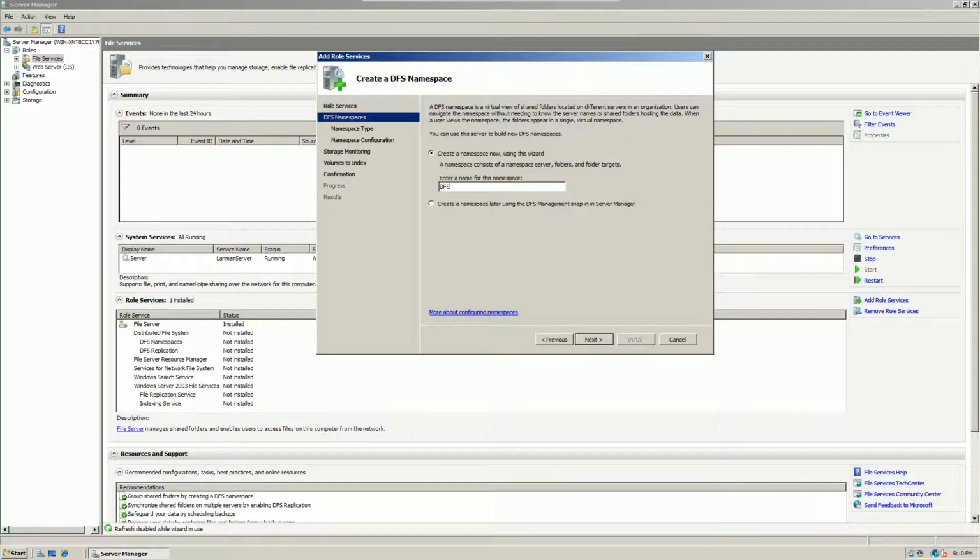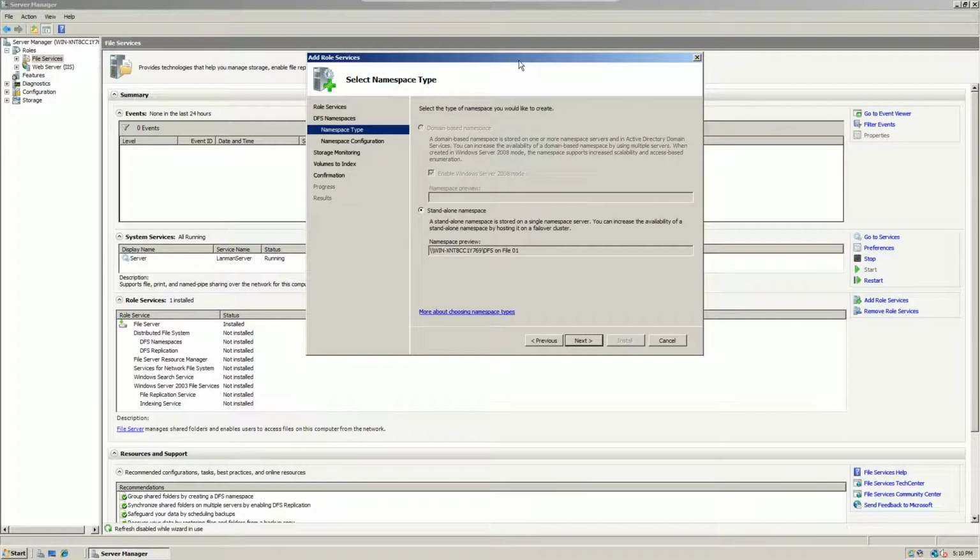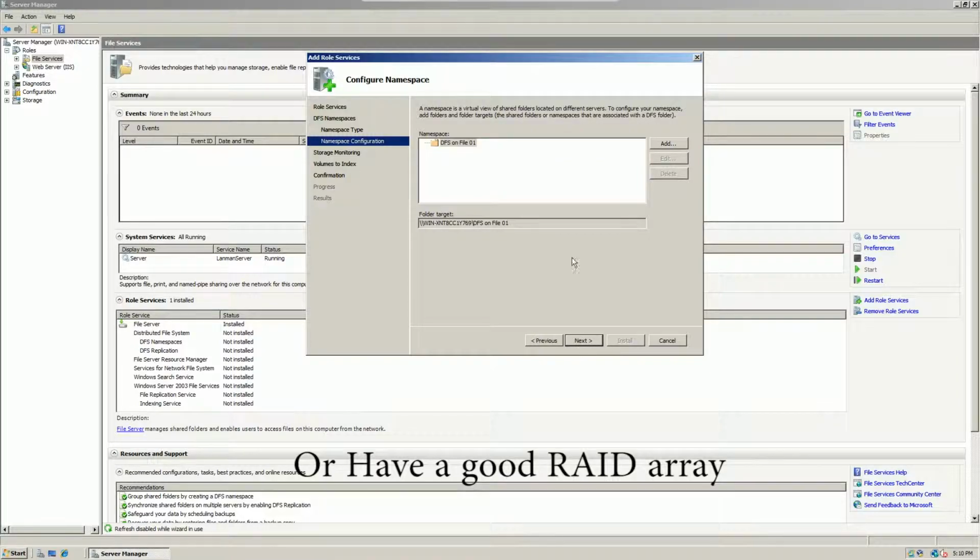So to get started with DFS, you want to create a name for the namespace. I'm going to call this DFS on file 1. Because I'm not connected to Active Directory, I can't do that. So standalone namespace is what I have to do. This will be stored on a single namespace server, but you can make it on a failover cluster, but unless you're running some really higher powered applications, I wouldn't really worry about this. I want to click next.